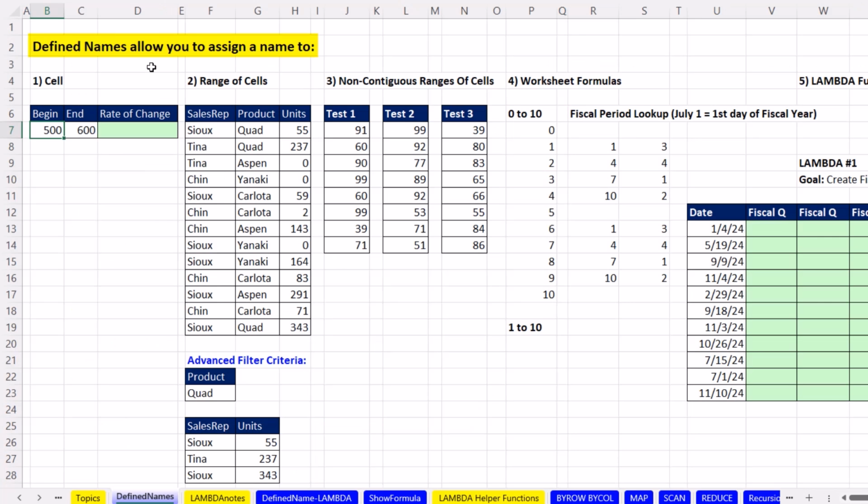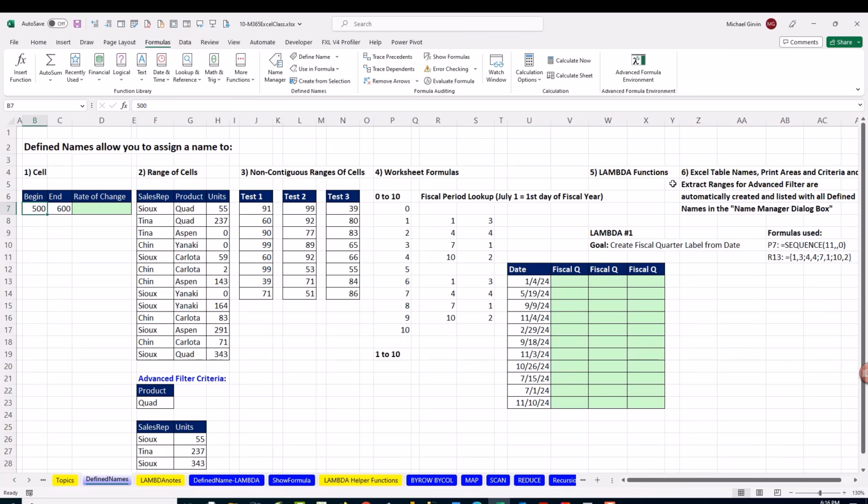Now, defined names allow you to assign a name to a cell, a range of cells, non-contiguous ranges. We can actually save worksheet formulas or LAMBDA functions. Once we save a name for any of these things, we can use that name in formulas and in other areas in Excel. There's also some automatic defined names that are created, and table names are stored with defined names.